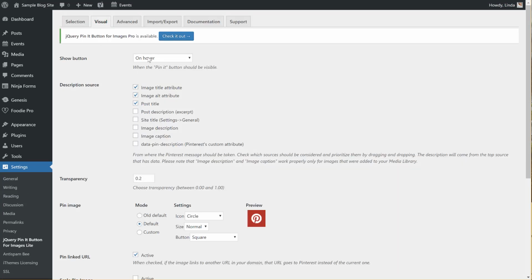Okay, so the next thing you might want to change or look at anyway is visual. Do you want to show the button on hover, or do you want it always on, or always on touch devices? The other thing is a description source. Now, I've always had it be the image alt.